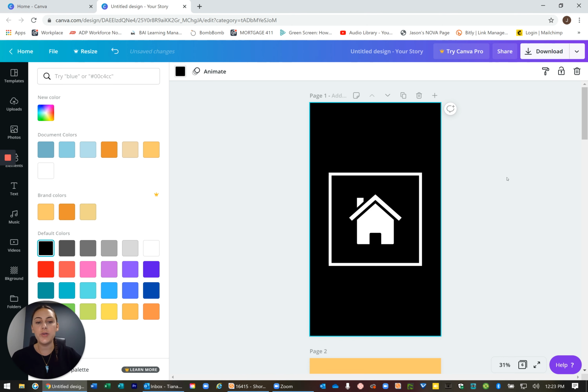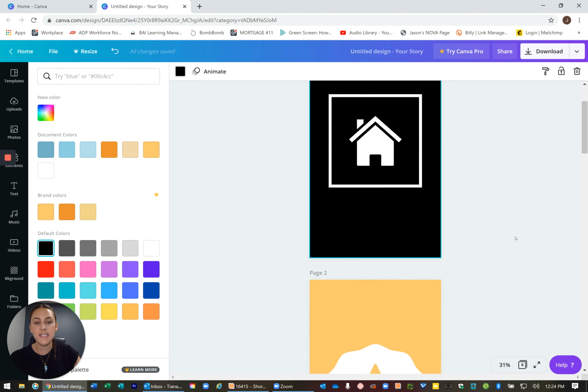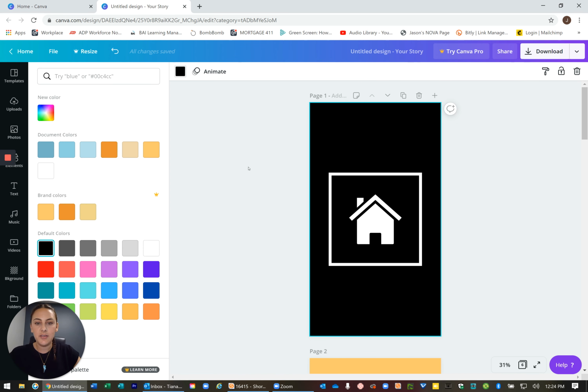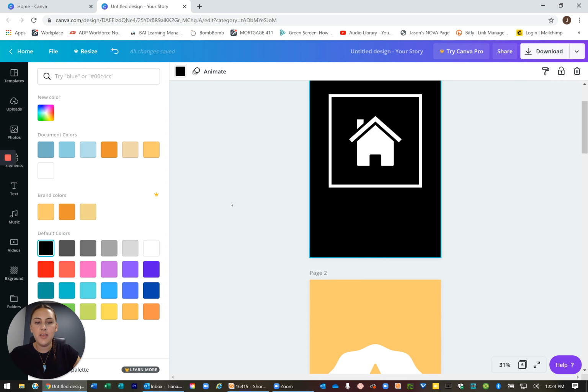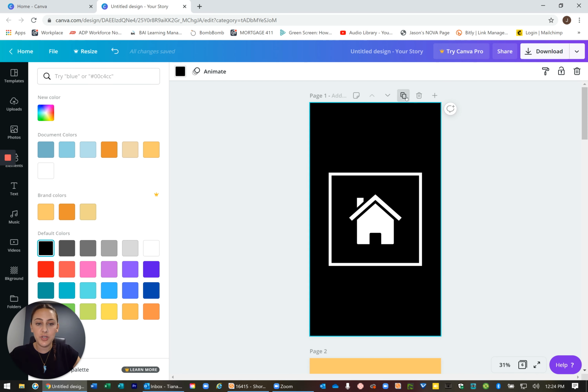And then once you have the design you want to run with, I would suggest using the same look for each of your highlights, but just tweaking something. So let's say you want to run with this black background with a square frame, and then you want to just change the icon inside of all of them. To make it easy, you can literally just copy this and then just change the icon inside. So you hit this little copy page button.